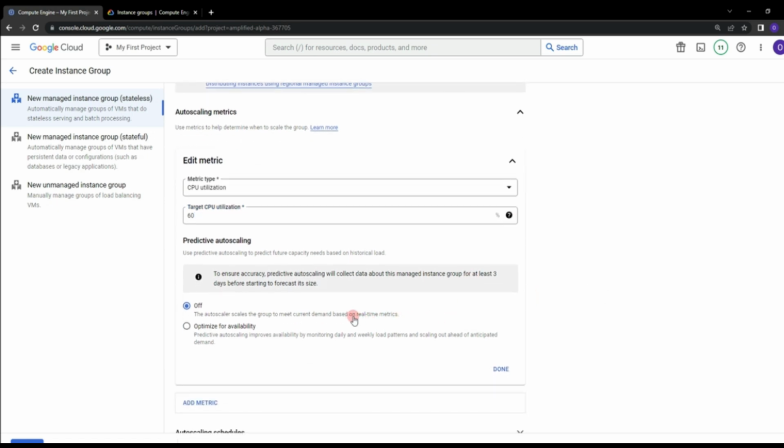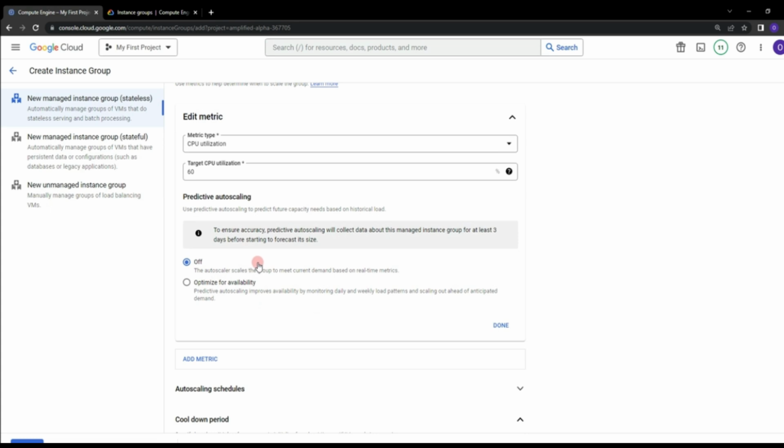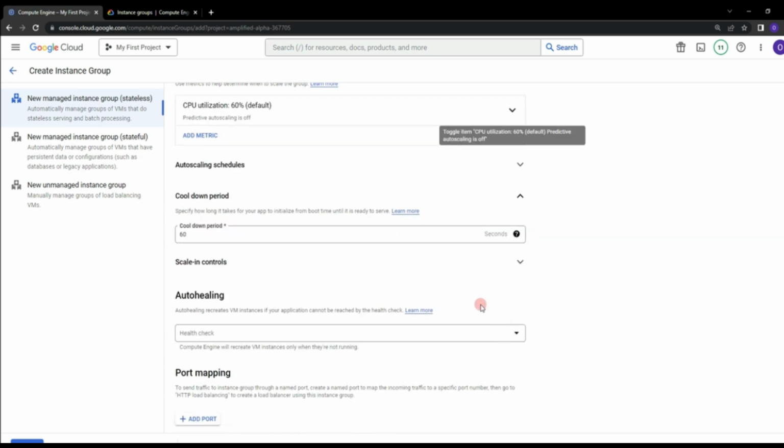You can also configure the predictive auto scaling here. This is a new feature in Google Cloud Compute Engine. If you want to use historical load, you can configure the predictive auto scaling either off or optimize for higher availability. Let's click on done. And you can also configure the cooldown period.